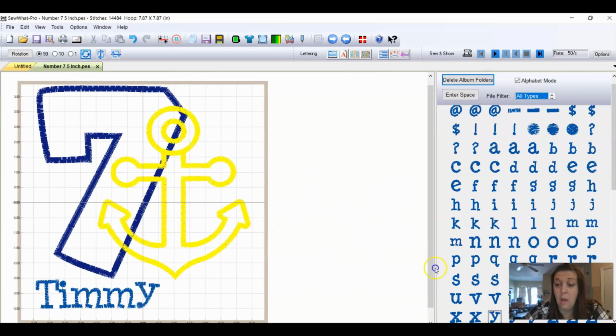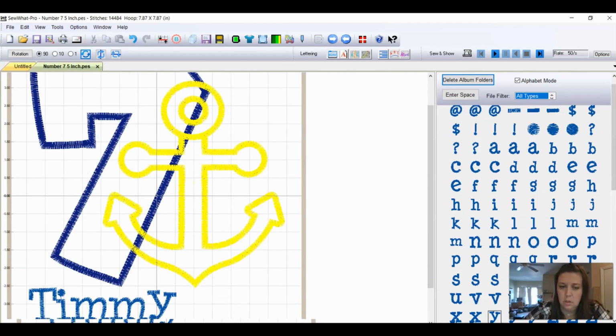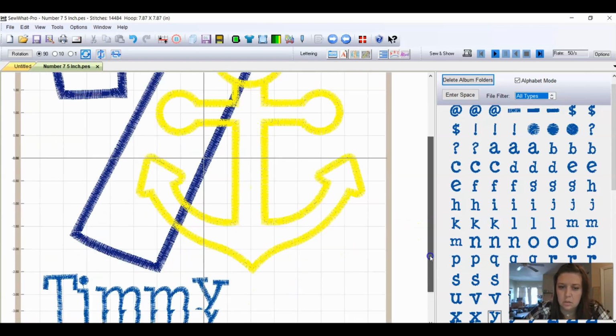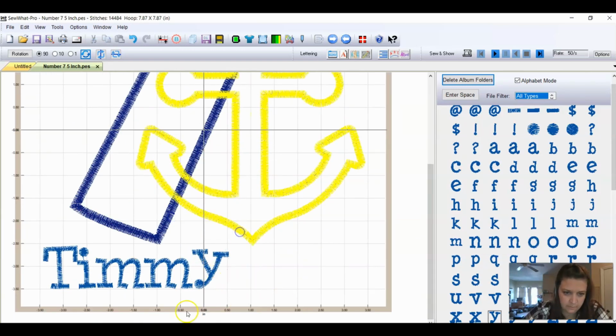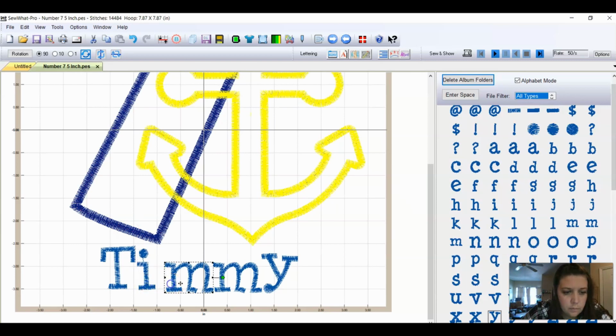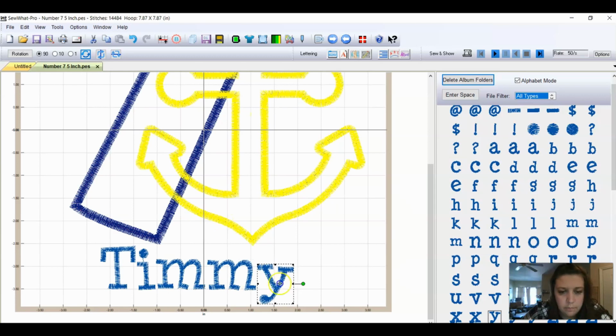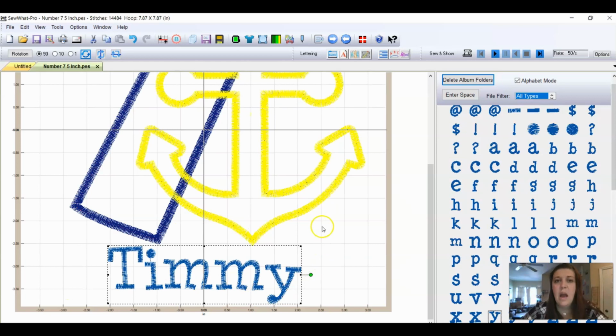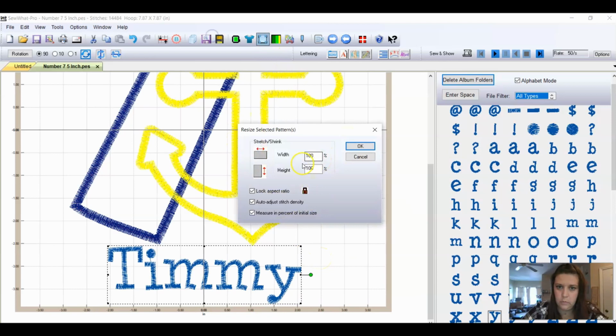So the next thing, what I would do is I would zoom in close and I would rearrange these letters. Like that Y looks ridiculous. So remember, you're going to select all. And I would I like the way that that looks. So now we're going to make Timmy's name just a wee bit bigger.